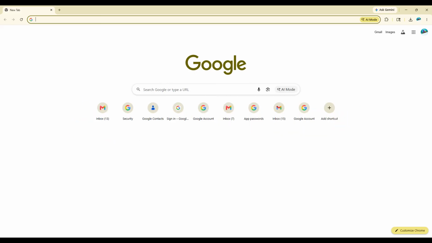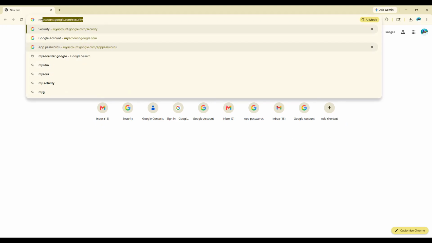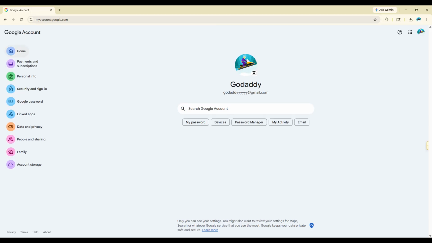First, open your browser and go to myaccount.google.com. This will take you straight to your Google account settings. Make sure you're signed in to the correct Gmail account before you continue, especially if you manage more than one Google account. Once you're on the Google account page, look at the menu on the left side and click Security.